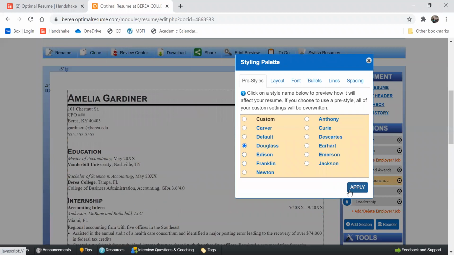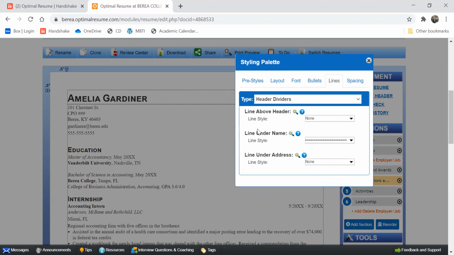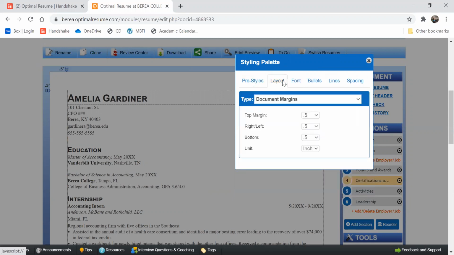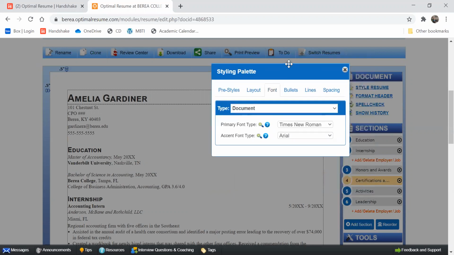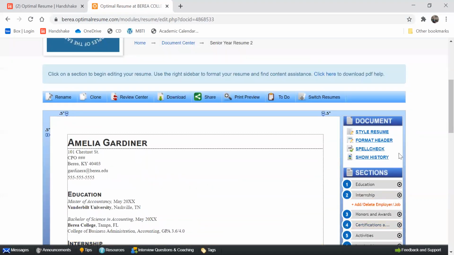You can click Apply. But maybe something I don't like about the Douglas style is this really thick line here. I want that to be less so. So I can make it a dashed line here. So you can have pre-styles, you can change it on your own, you can change the fonts. It is all up to you. You can also use spell check, which is really important. And you can also show the history. Maybe you deleted a section you didn't mean to delete. You can find that still.